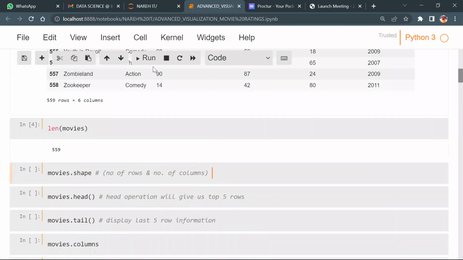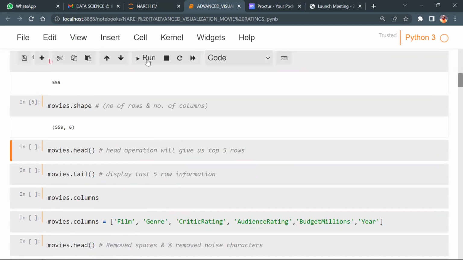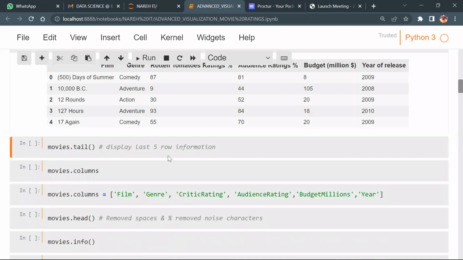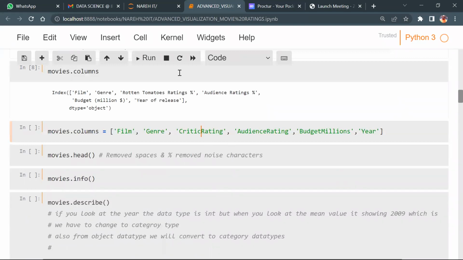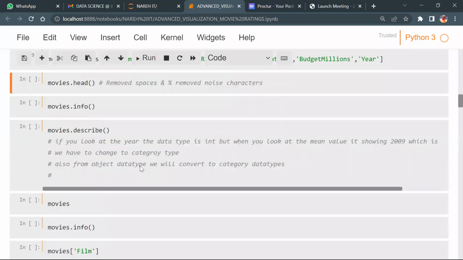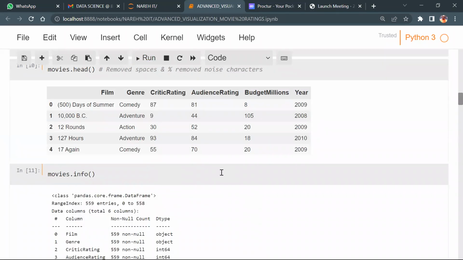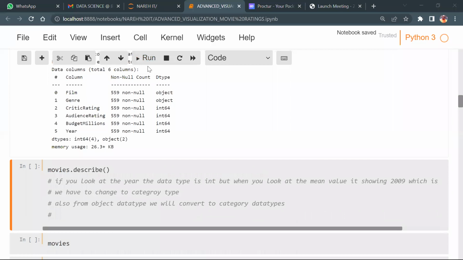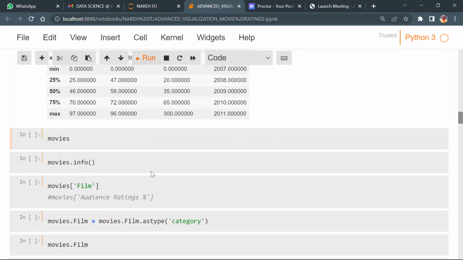Now movies dot shape. What we get? Just rows and columns. Dot head, 5 rows. Dot tail, bottom rows. Dot columns, we get column information. These are the columns, right, guys? Let's run it. Head, 5 rows. Info will give you information of the data. It will give you metadata. That's right. Dot describe is used for descriptive statistics, right? Now let's see this, just one moment.